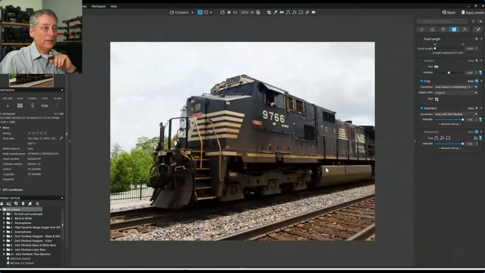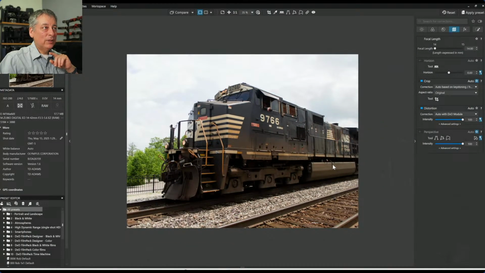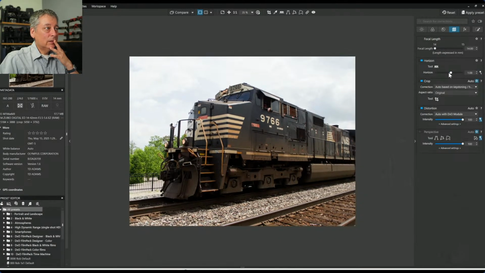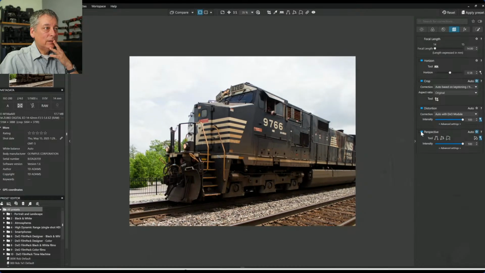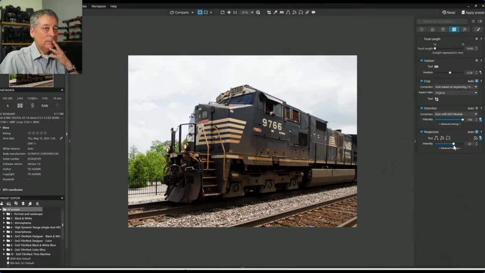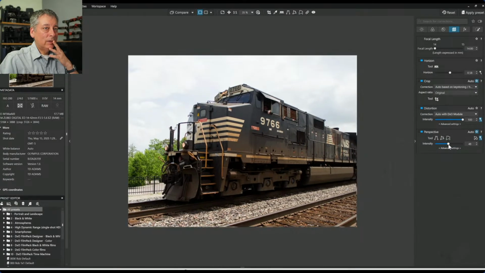So okay. I think I know what I want to do. I just need a slight tilt. I need to work on the... I don't know. Maybe if I just back this off a bit.